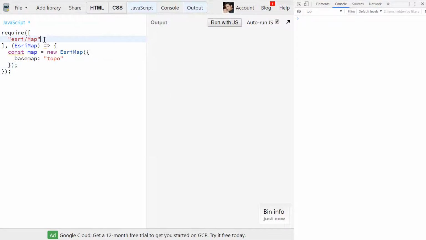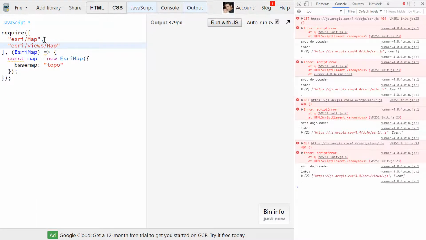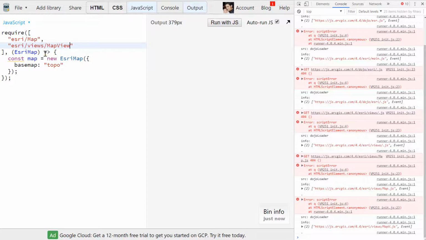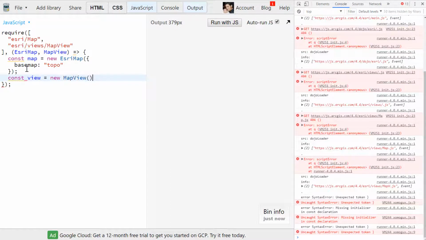So I need to have a view to display it on, right? So let's go ahead and do this little bit here. Why can't I type again? All right, so EsriViews MapView. Now I'm going to say MapView. Now I can say const view is equal to new MapView.